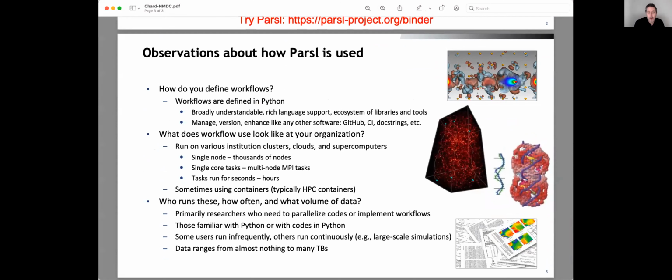How do we define workflows? So in our world, workflows are defined in Python, where there are some constructs that allow you to string together components to create workflows to execute in parallel. We think this is useful because Python's fairly broadly understandable. There's obviously the great language support. You can do almost anything. There's the rich ecosystem of libraries and tools around the edges to help you build up the types of analysis you're doing. And of course, you can leverage common best practices software engineering approaches.